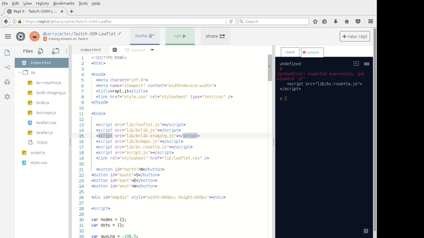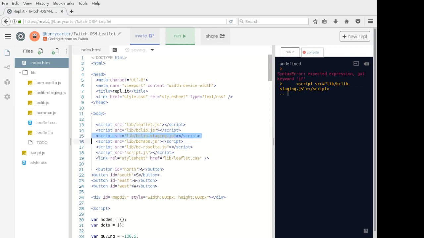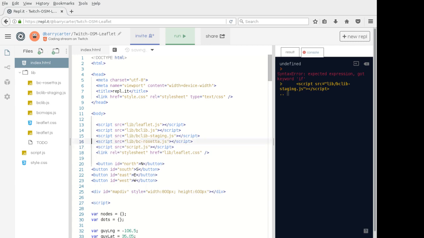Well, let's see if I've screwed up the staging library somehow. I probably have. That wasn't it. Damn it! And I can also just do an undo here now that I think about it. BC maps, that's probably the target. That's the one I think is probably the most messed up.